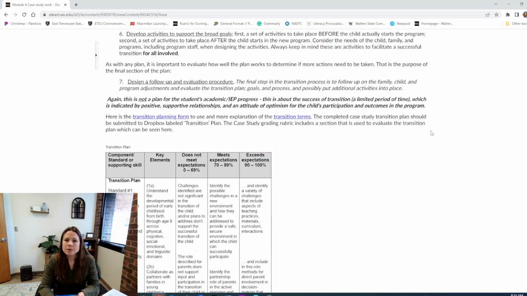Now remember, I want to reiterate, this is not student academic goals like the IFSP or IEP. This is basically to help that child successfully transfer. It's for a small window of time. It's to support the family. It's part of that partnership with the families. And it helps make sure that the child participates and has a good experience.